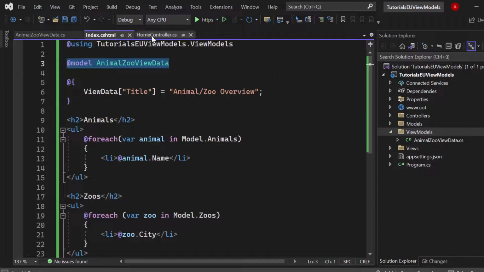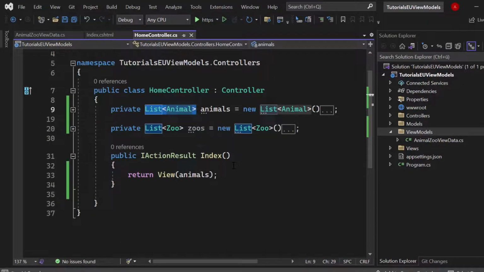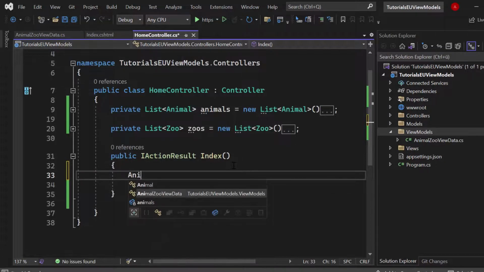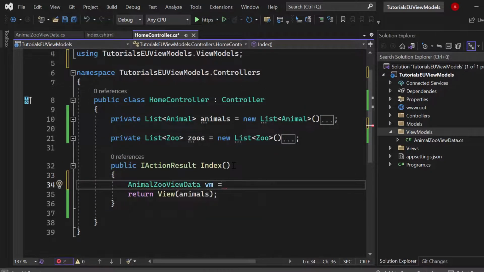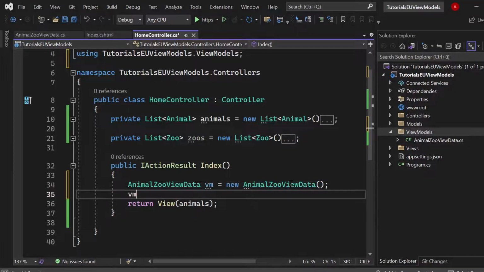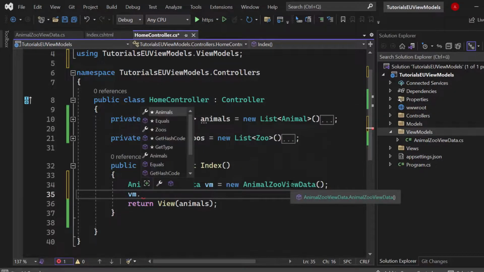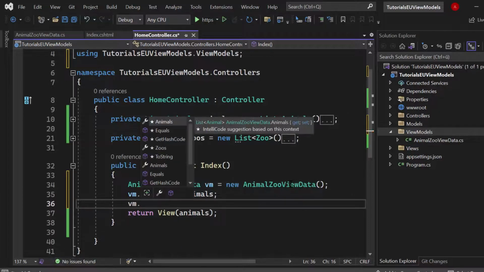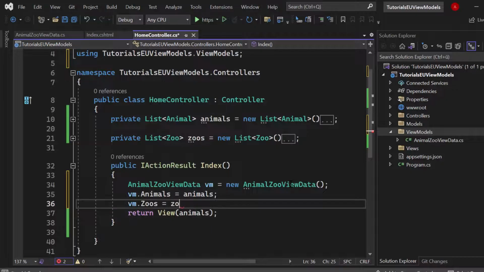So what we have to do now is to make that match again. So we're going to create an AnimalZooViewData. Let's call that vm. You could for sure also call it var, right? So vm for view model. I'm going to say it's the new AnimalZooViewData. And inside here we set the properties. So vm.Animals is our animals list, and vm.Zoos is our zoos list.